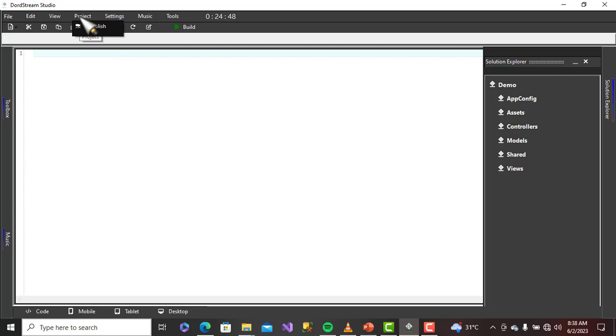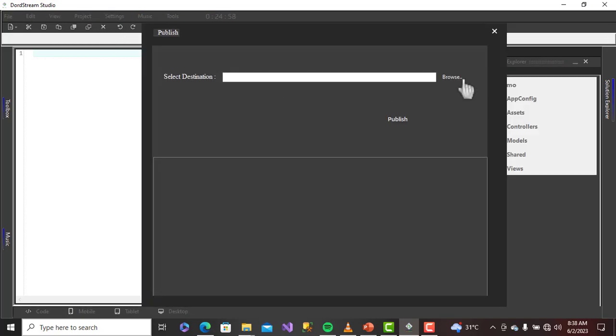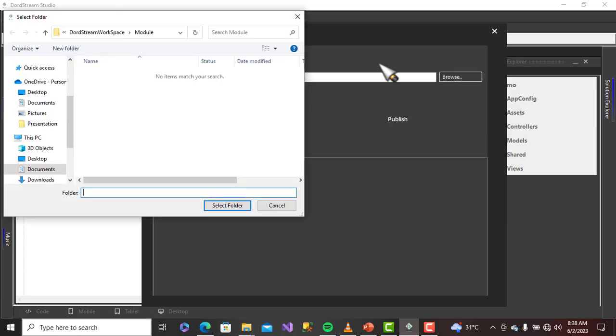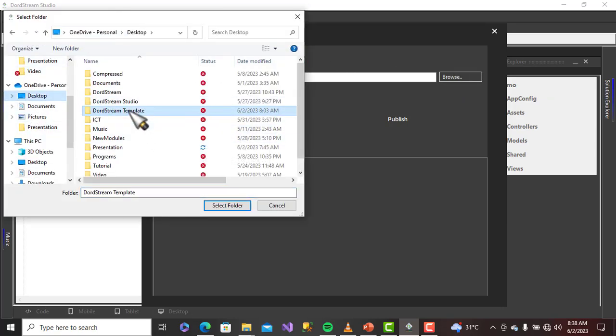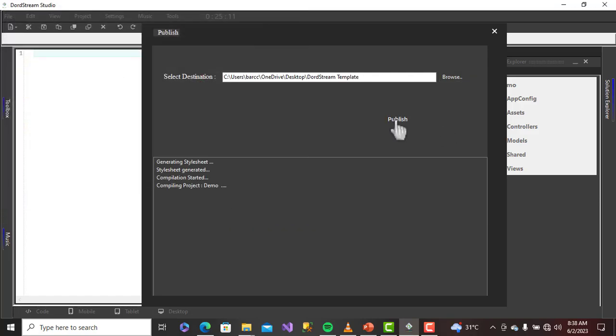Now let's see, we have a project here. This project is where we publish our work, that means when we are done with the work, this is where we publish it. Once we publish it, it's going to generate code for us. So let's publish it and see. Let's choose a location where we want the file to be saved. Now let's click on publish.